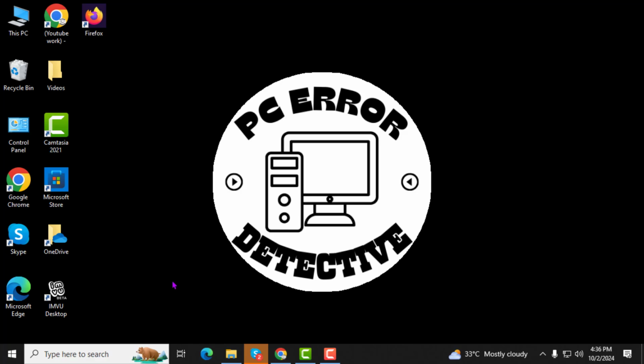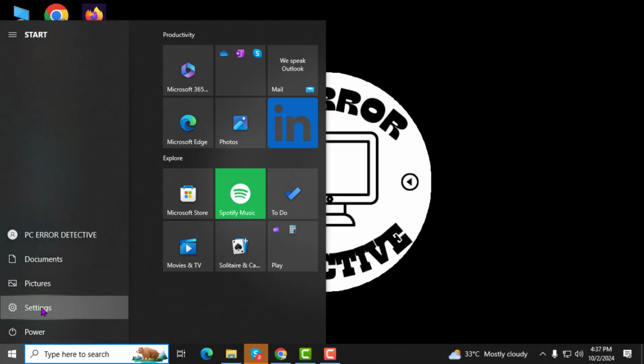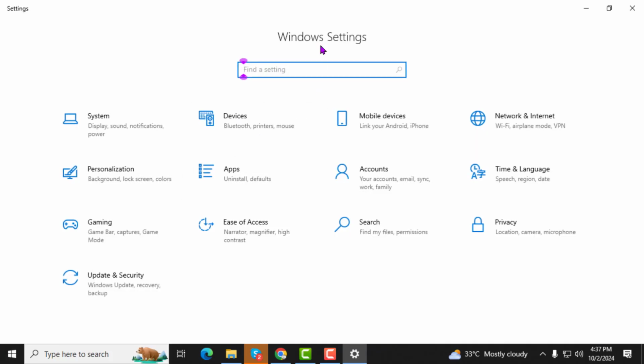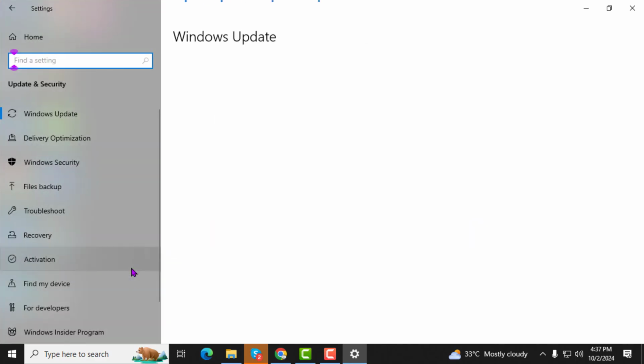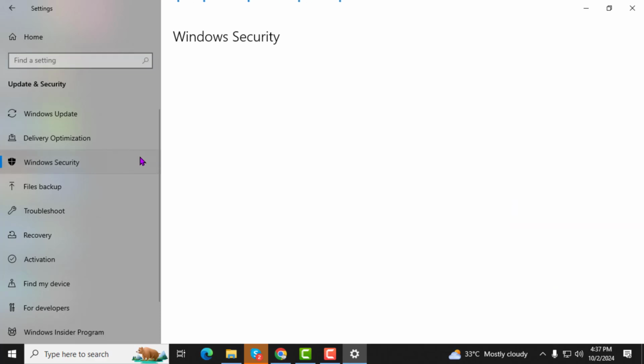Let's get started. Step 1. First, click on the Start menu at the bottom left of your screen, then click on Settings. Step 2. In the Settings window, click on Update and Security. After that, select Windows Security and click on the top result to open the Windows Security app.